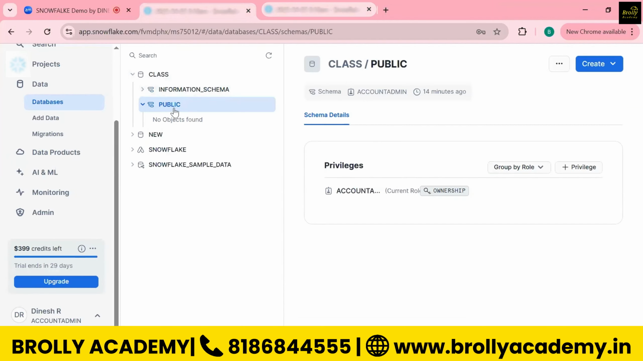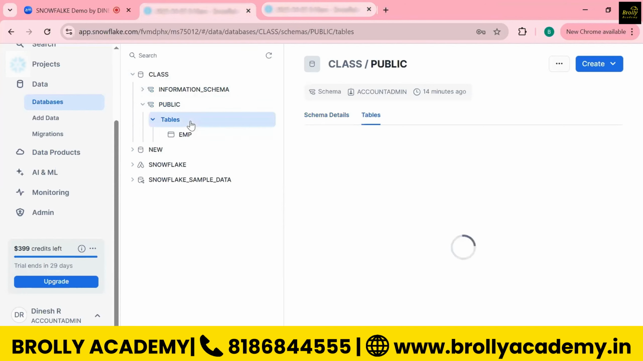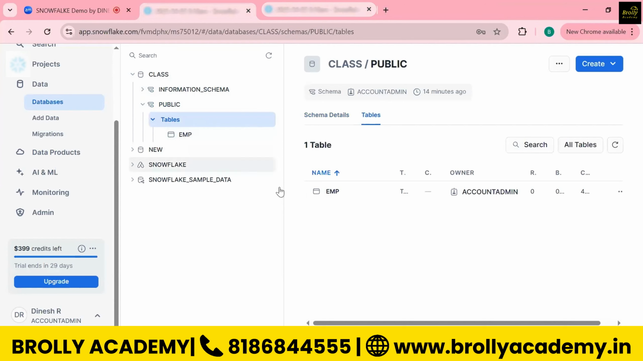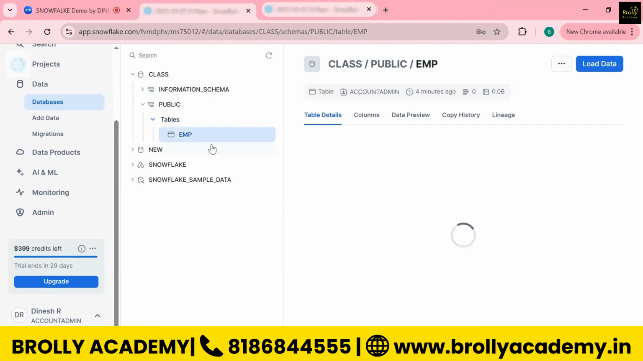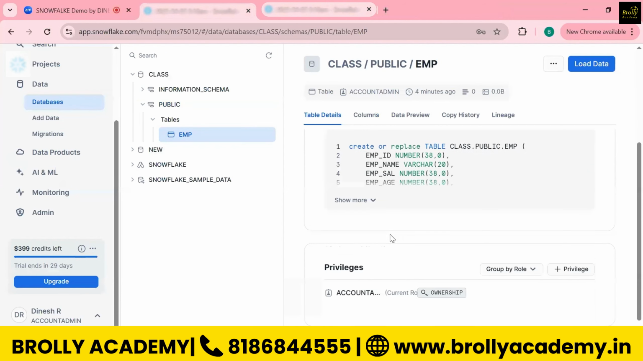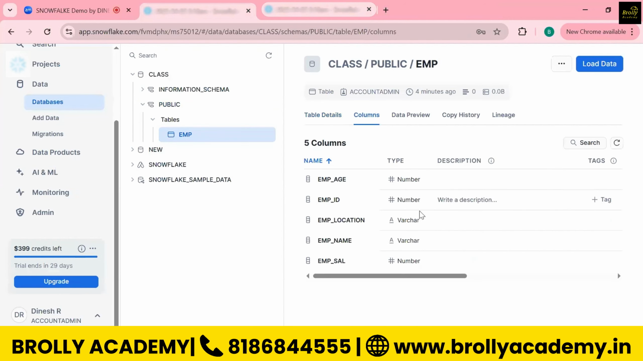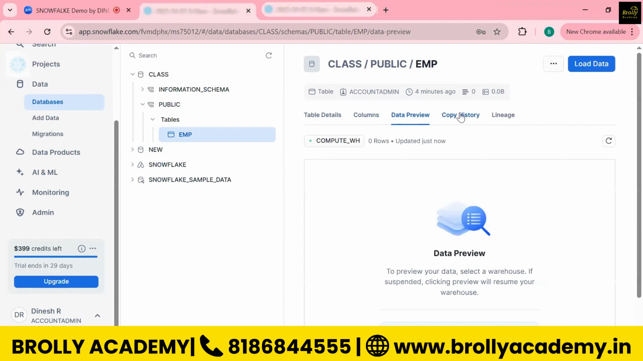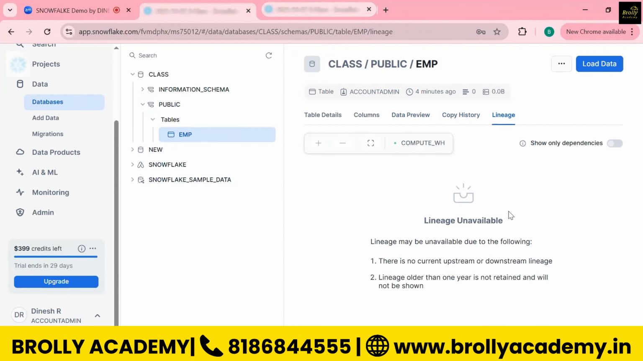Here, when the table is created, just refresh it. You can see the table. The table is created, right? Here you can see the high level information about the table. See this one, table details, the columns, what are the columns we have, and if the data is uploaded, you can see the data here. And then you can see copy history, and then you can see lineage. Lineage is nothing but from where to where it is pointing, the dependency and all those things. You can see that in a lineage.